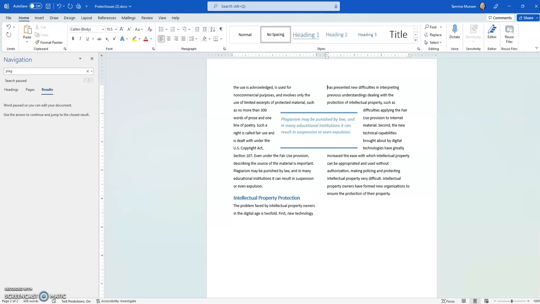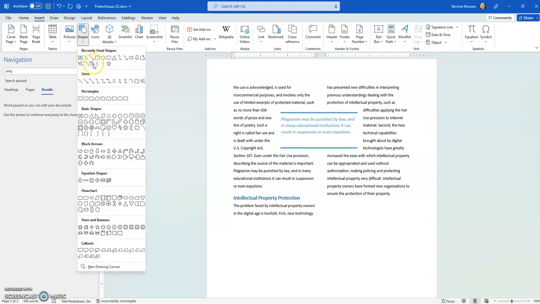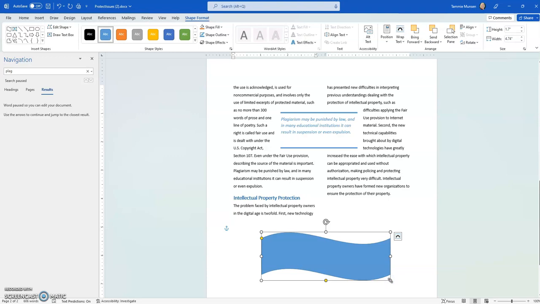The last thing that I wanted to show you is in your document. If I come down here to the bottom of my document, I'm just going to quickly insert a random shape. Let's just do this one. We'll just drag this shape out here.